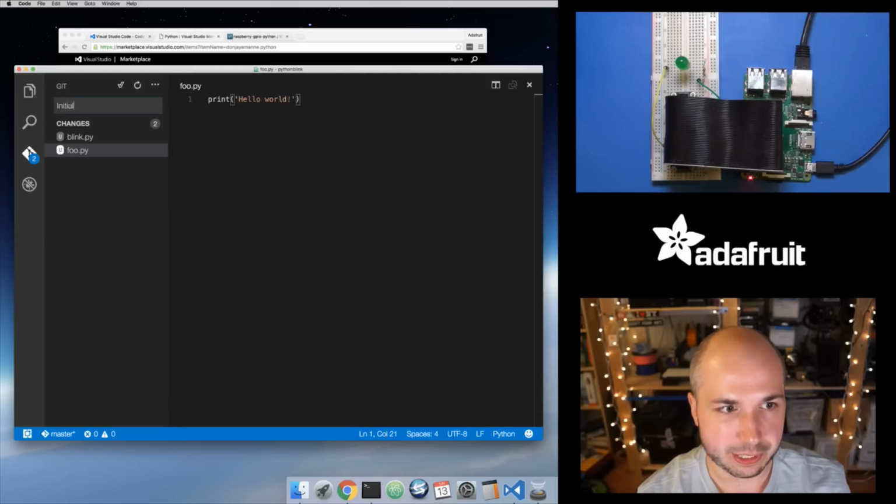So we'll say, here's my initial commit of files. Oops, how about a commit like that? And I just hit enter, and it added them there. So that's kind of cool.